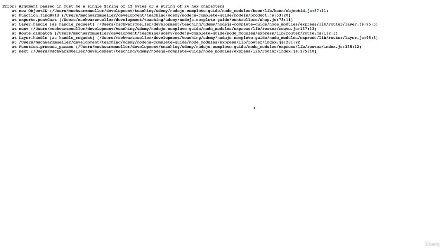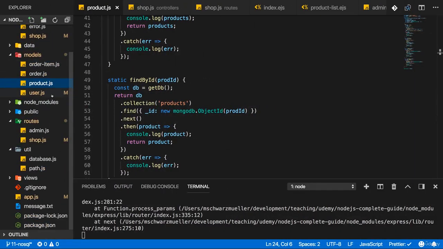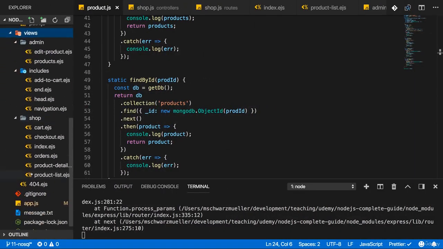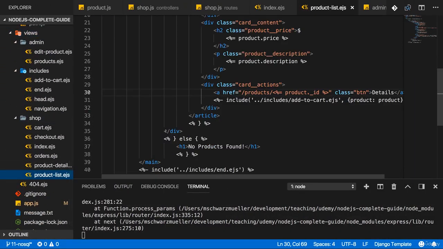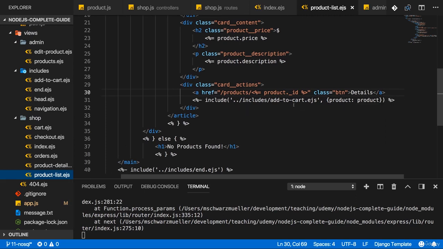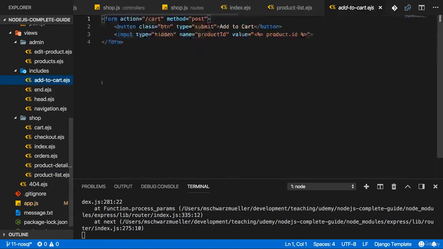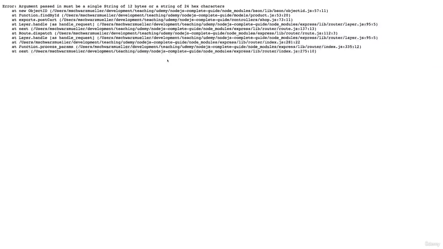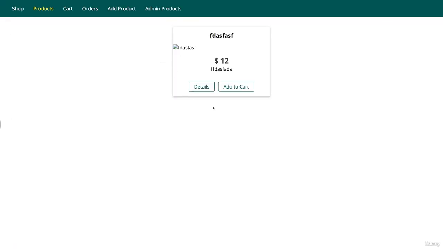And I get an error here. The problem here should be that if we have a look at our view, at our product list EJS file, for add to cart, we have that add-to-cart EJS snippet that I include, where I pass my product to. But in add-to-cart EJS, I still access product.id instead of _id. So I need to change this in order to pass on the ID correctly.